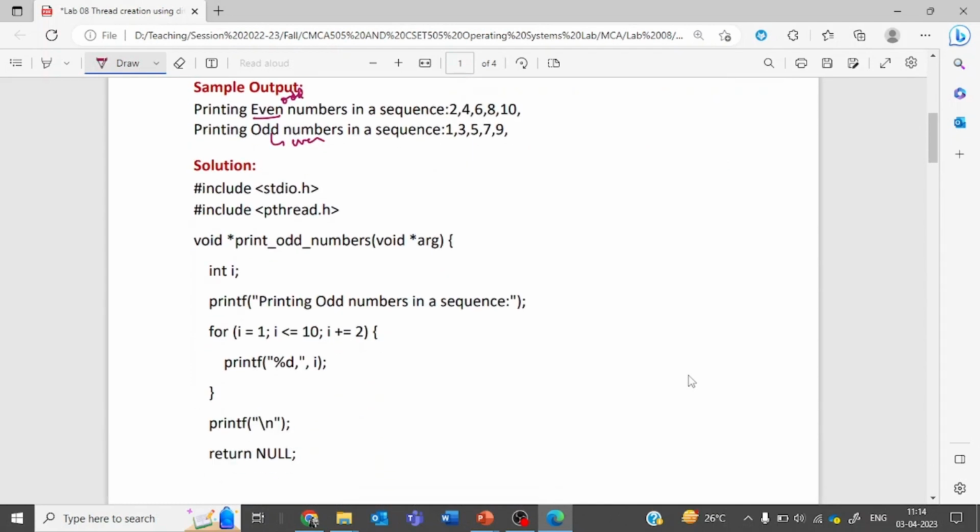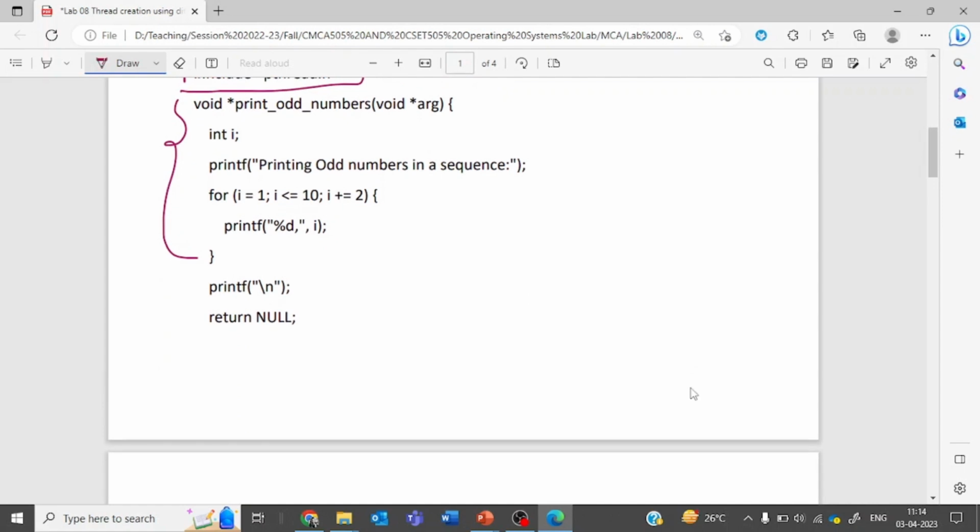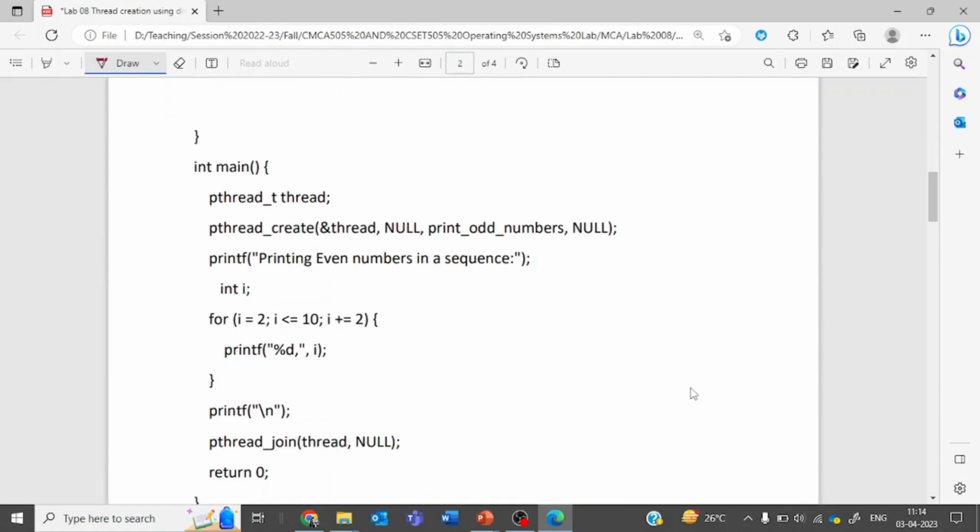So how is this achieved? First I include the pthread library, which contains the definitions of all the functions that are related to threads. Then I made this function, the print odd number function, which directly prints the odd numbers from 1 to 10. Then there is another function, the main function. This is the second function here.